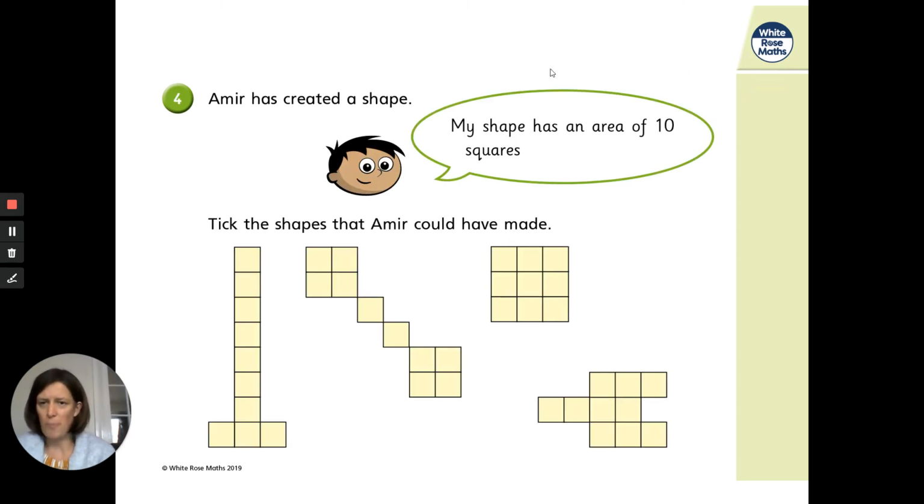Okay, let's have a look at this one. Amir has created a shape. My shape has an area of 10 squares. Tick the shapes that Amir could have made. So which shapes on here have an area of 10 squares? Pause the video while you count them all up and see which have an area of 10 squares.